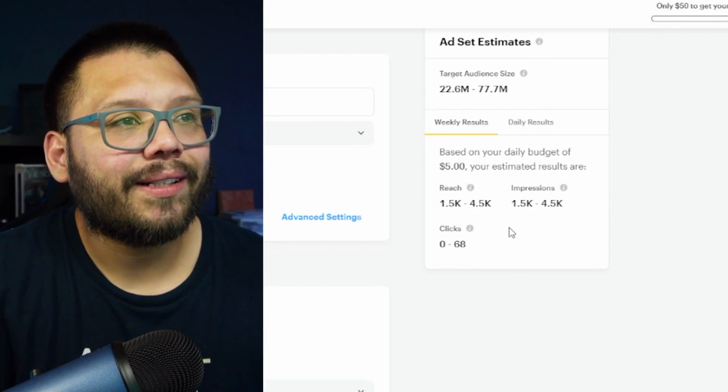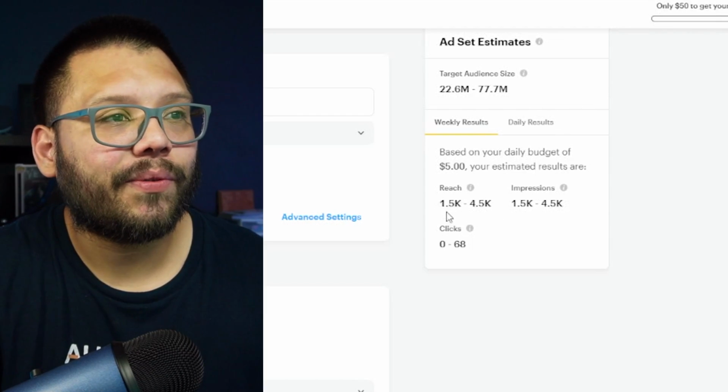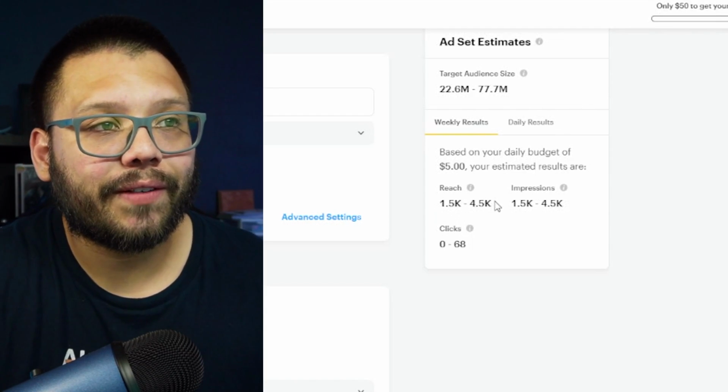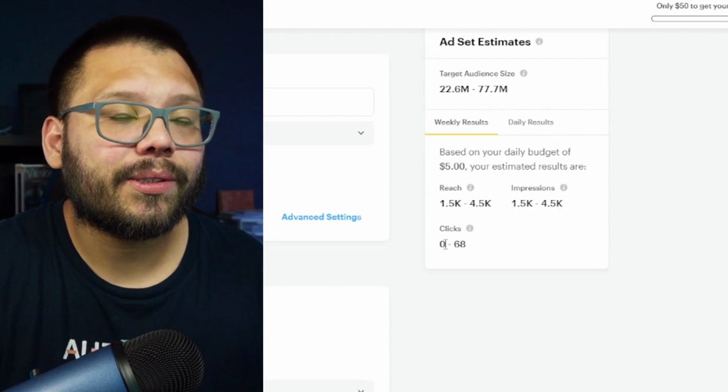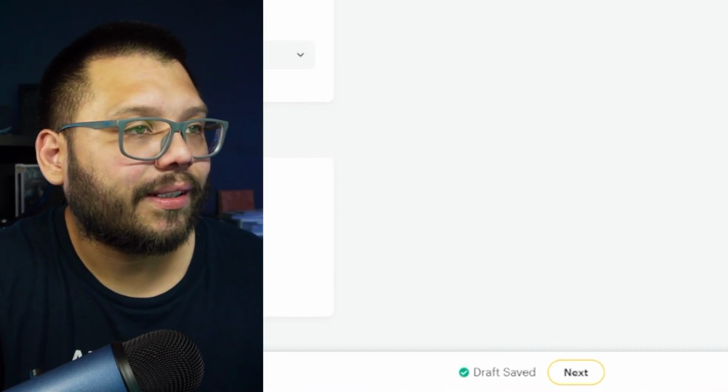Now, looking at our ad estimates, we can see that we have our $5 budget. It's pretty much the same thing as before, 1.5 thousand to 4.5 thousand people to reach, except this time they're not necessarily guaranteeing any clicks. Well, it's not like they ever really guarantee clicks, but the clicks here are starting at 0 to 68. So really, at this point, it's really all going to depend on how well our ad performs and how good of a job we did actually making the ad. So now let's click on next.